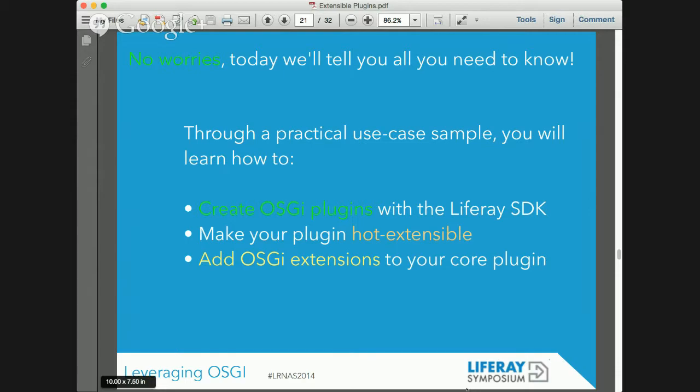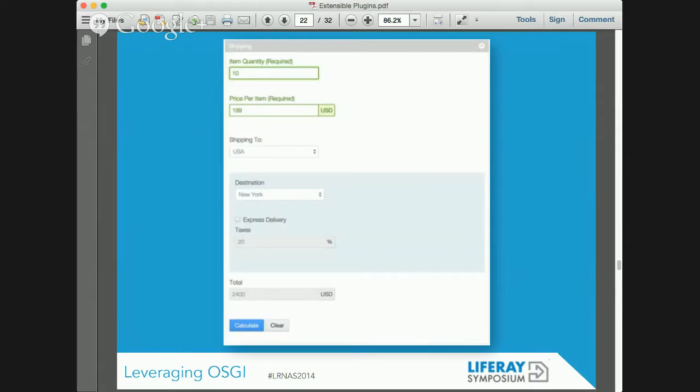So today, through this practical example, the shipping cost calculator, we're going to show you how to create your own OSGi plugins with the Liferay SDK. We're going to show you how to make them extensible, and we're going to show you how to create OSGi extensions for your application. So let's have a look at our core application.